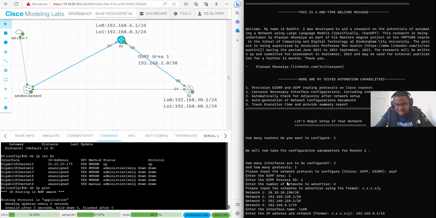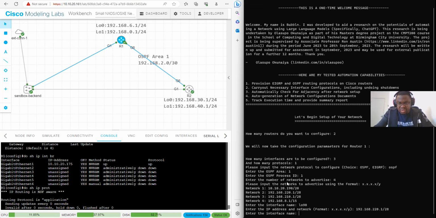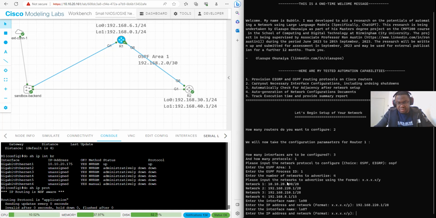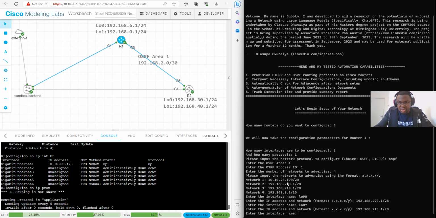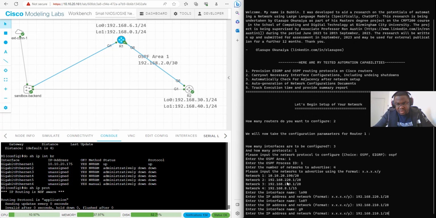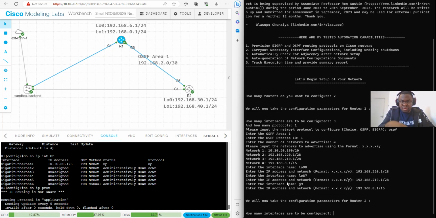Then we give this IP address 220. Loopback 1, which would then be, let's say, loopback 87, just something. Then this will be 210, and then G6 will be, say, G9, okay, and the IP will be 8.1 here. So we're done with router 1.